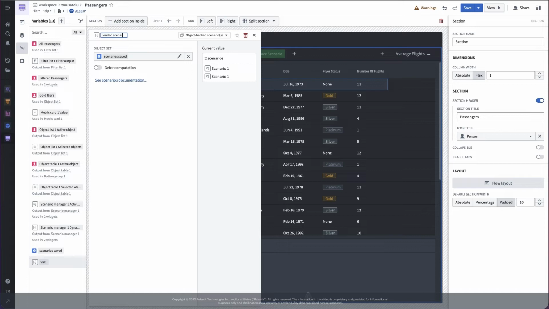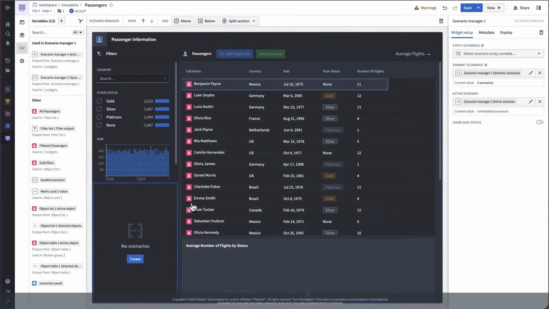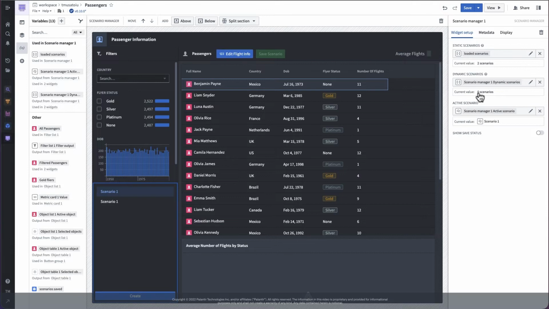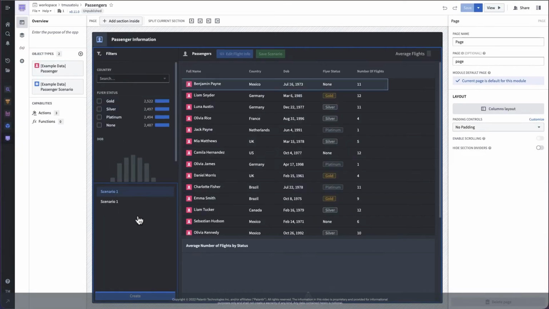If configured correctly, you will be able to preview the loaded scenarios by name in the current value section of the variable tab. The scenario array variable can then be used in any widget that accepts a scenario array, and it will update to reflect the loaded scenarios as the underlying variable updates. You've now loaded your saved scenarios.